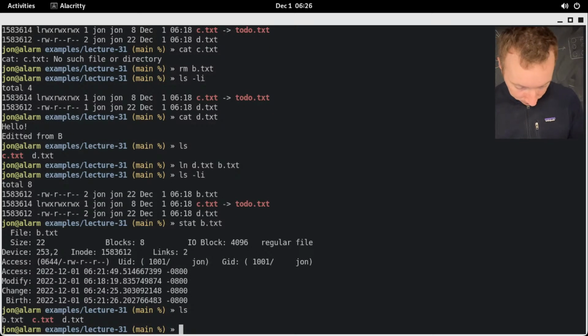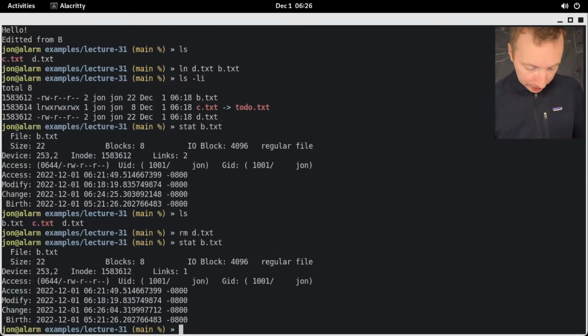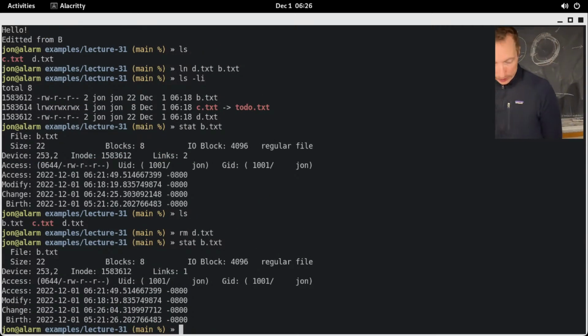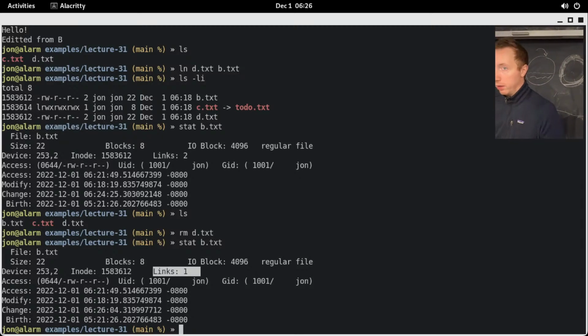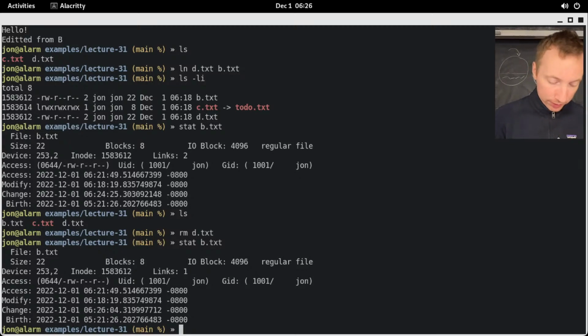So if I go ahead and say I remove d.txt and I stat b.txt again, now I can see that my number of links decreased from 2 to 1. So I'm 1 step closer to being able to actually delete it if I'm the kernel.